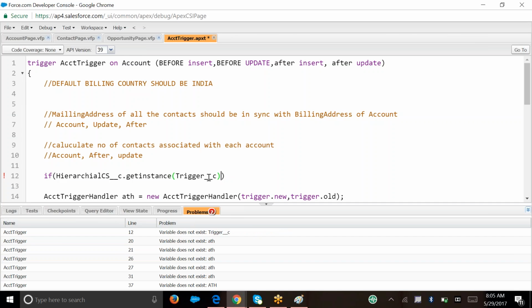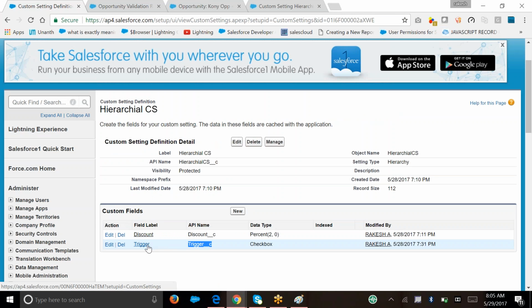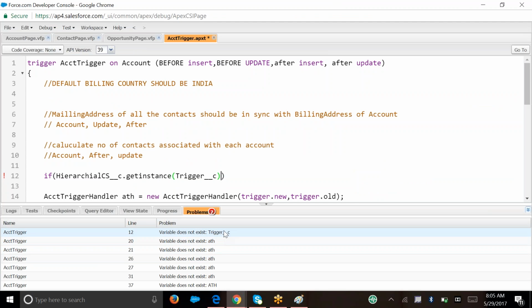Okay. So from this, I don't want the entire record. I just want only the value of the trigger variable. I'm directly accessing getInstance. I'm not giving any record name here, because for different users the values will be different. Let me cut this here.